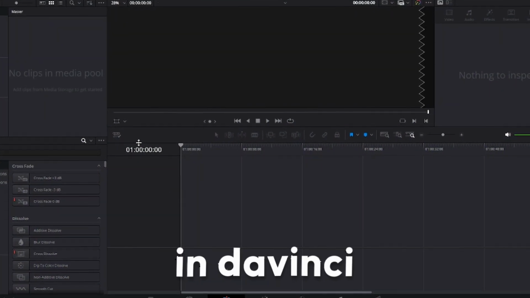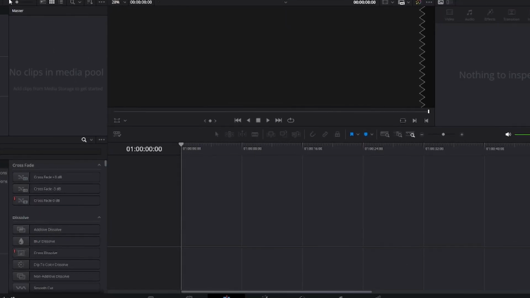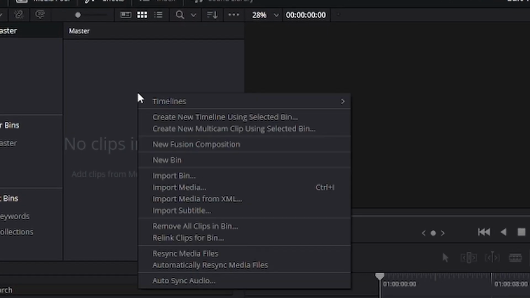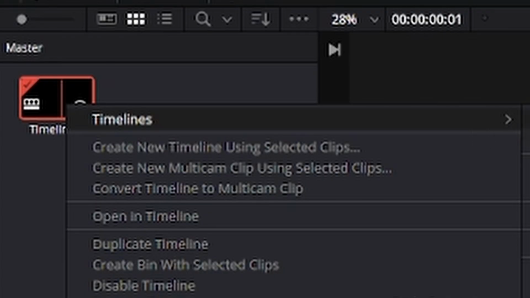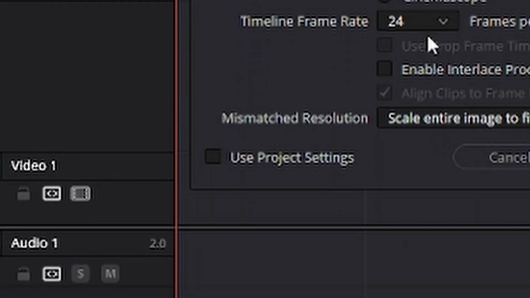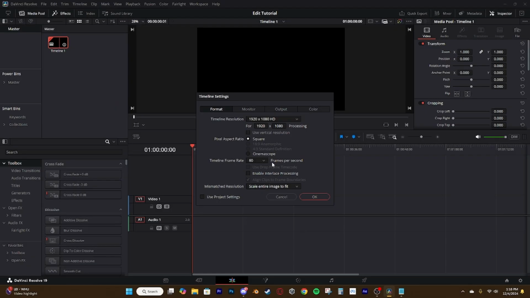Okay, so now I'm in DaVinci Resolve, and the first thing you want to do is come up here to Media Pool, and if this doesn't show up, make sure you have this selected. And what we're gonna do is right click, Timelines, create new timeline. It doesn't matter the name of the timeline, just click create. Before you add anything, after you do that, go to timeline settings, uncheck this, and change this to around either 60 or 50 frames per second. I'm gonna use 60 for this video.